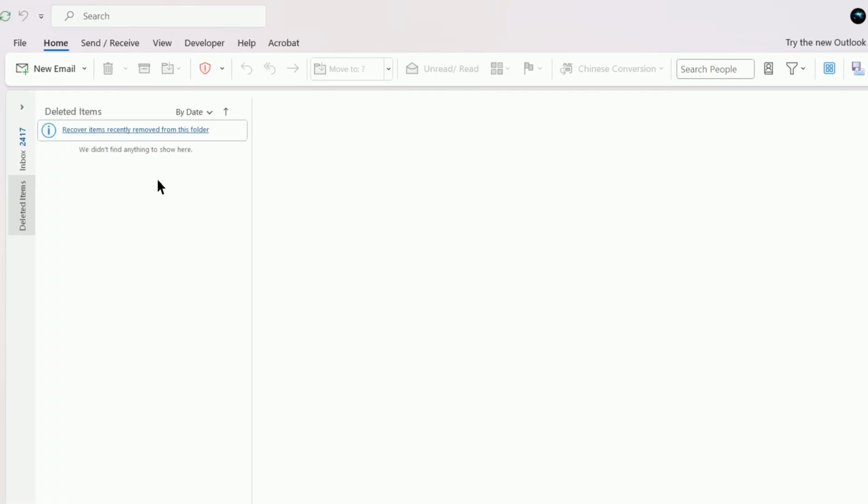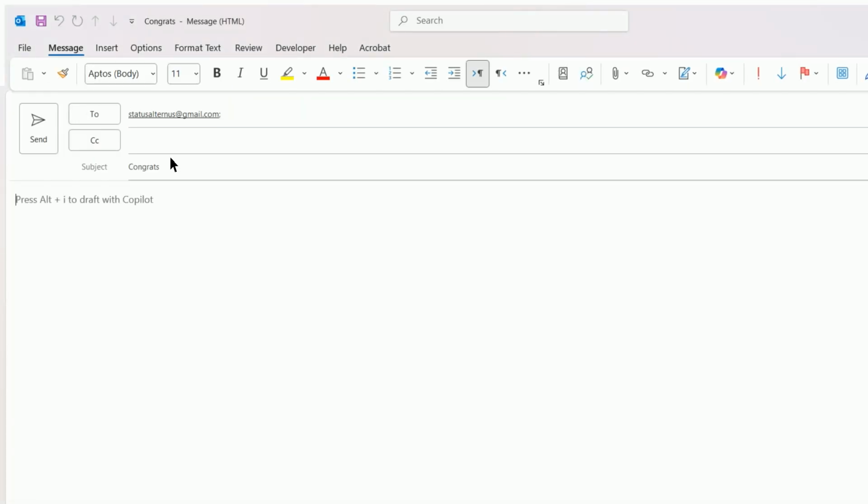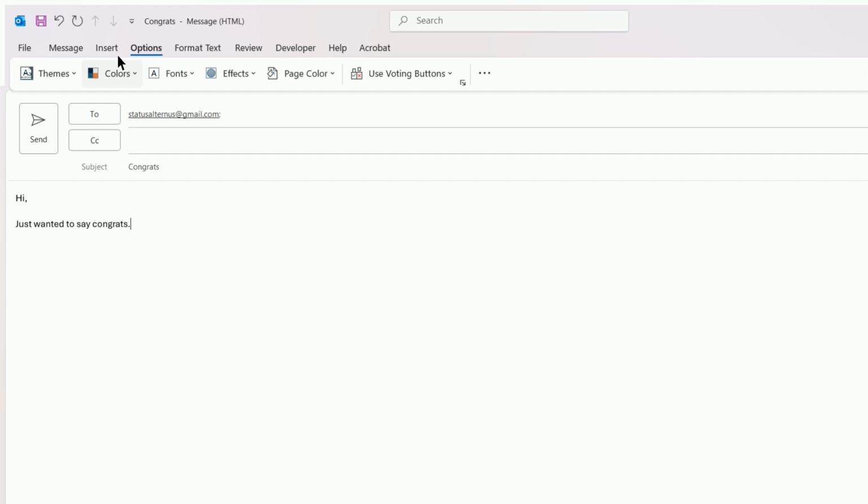Alright, here's how to delay the delivery of an email in the classic version of Outlook. Start by composing your email as you normally would. Once you're finished, go to the Options tab in the ribbon. Look for the Delay Delivery button, which might be under the More Options menu.